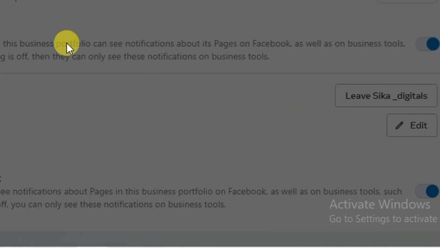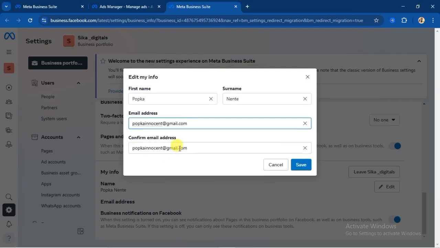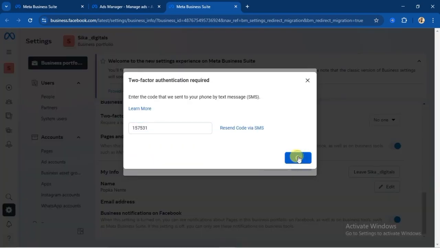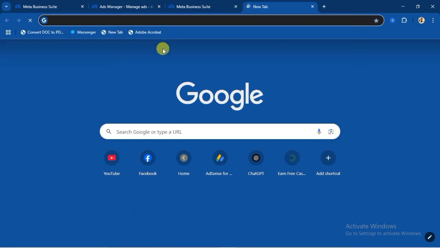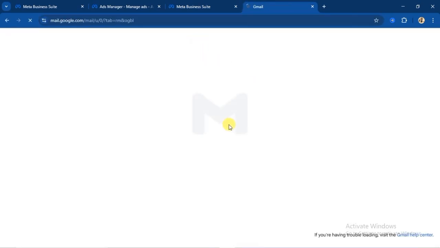Click on this edit button, enter your email address, confirm the same email address here, then click on save. Then click on this confirm button. When you click on save, Facebook is going to send an email to the email address you provided. So go to your email address, just open a new tab, go to your email address to confirm that email.